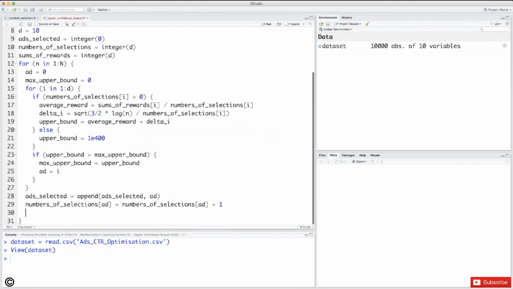We will call this real reward simply reward. All right. And now, as just explained, we need to take the data set and then brackets. Then we need to take the index of the line that corresponds to round n, so n here, and then we need to take the index of the column that corresponds to the index of the ad that was just selected. So it's ad here, and that's all. We simply get the real reward at round n for the specific selection of this ad by using this.